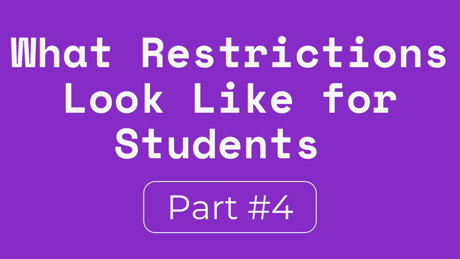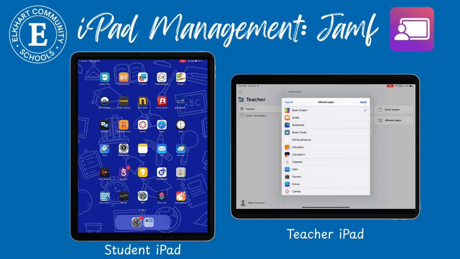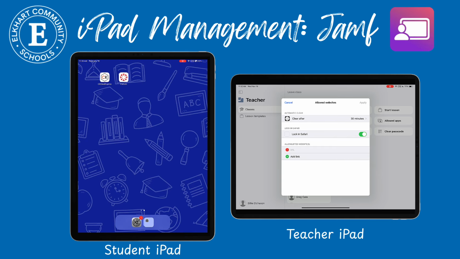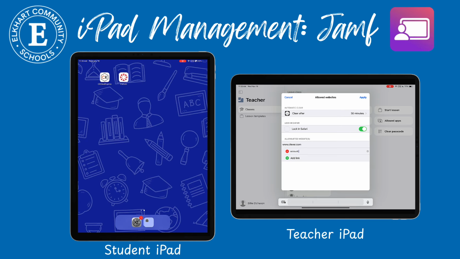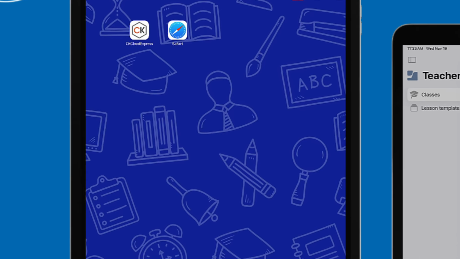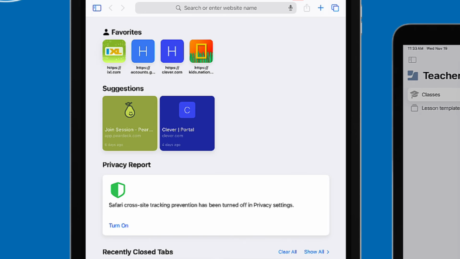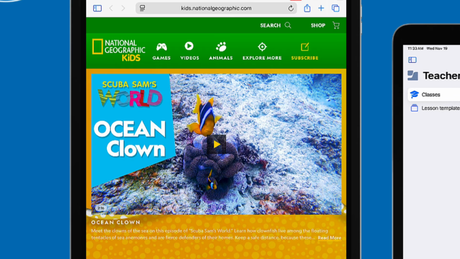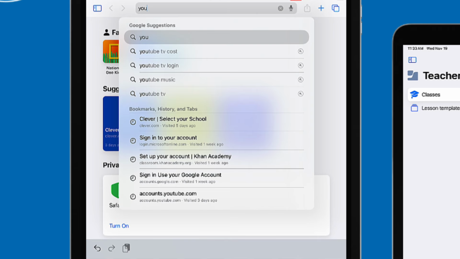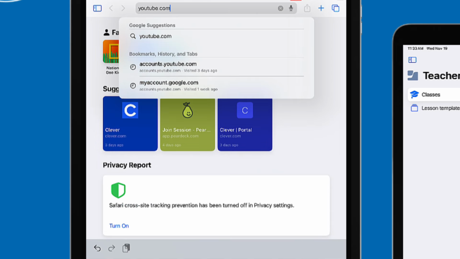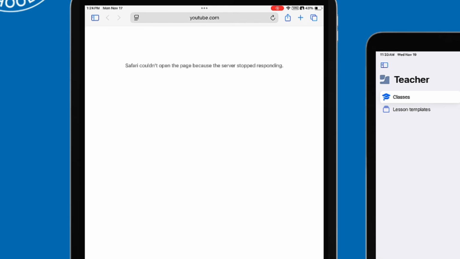What students see. From the student perspective, restrictions are simple and clear. When you start a restriction, student devices automatically shift into guided mode. This means that only the apps, websites, or restrictions you've allowed will be available. Anything restricted becomes temporarily inaccessible until the time set runs out. This creates an environment that keeps everyone focused on the learning at hand.